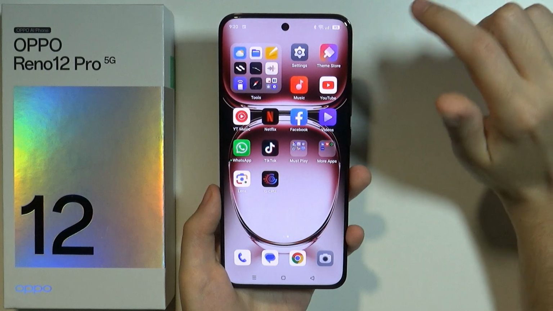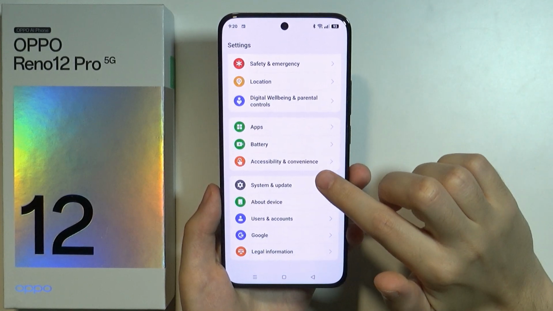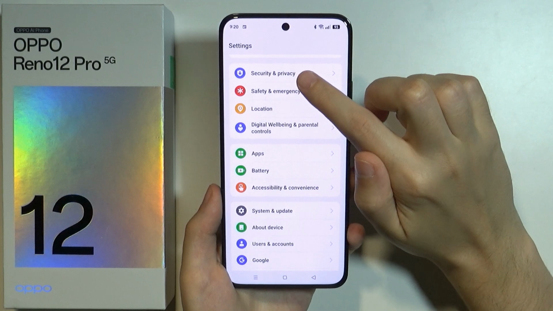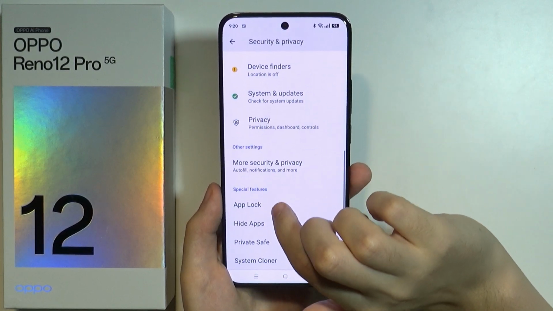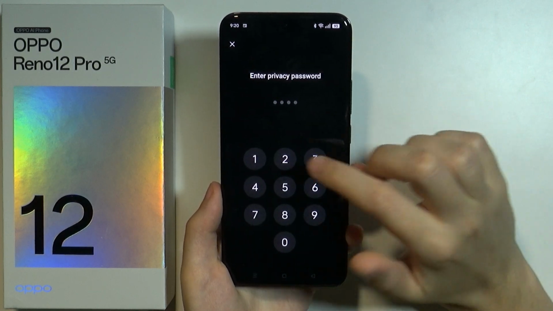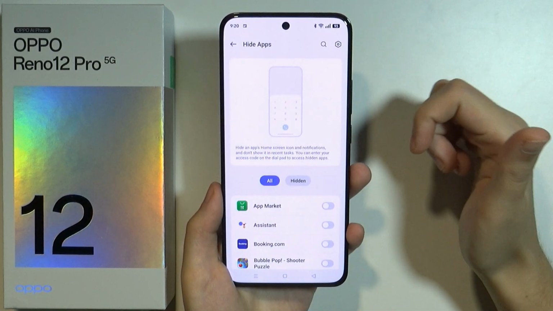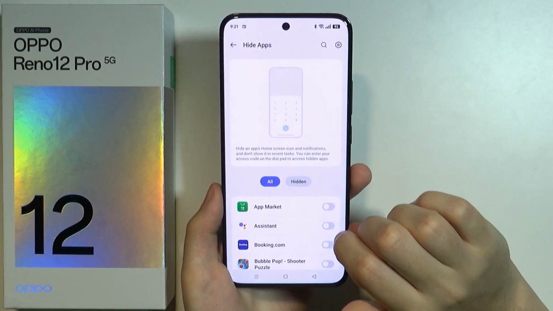The first thing that we need to do is open the settings, then we need to scroll down, and here we need to go to security and privacy. And then scroll down one more time, and here we should find the hide apps option. If you go over here, you will need to enter the privacy password, unless you didn't set it up yet, so you might need to do that.